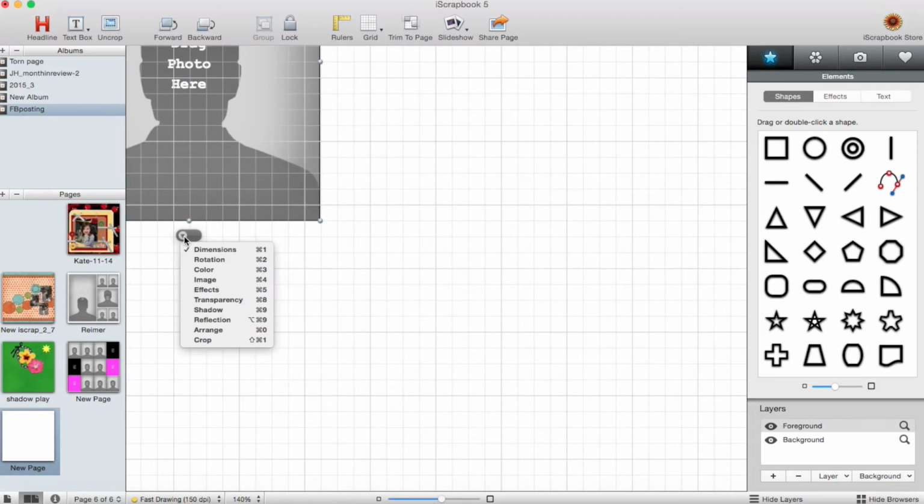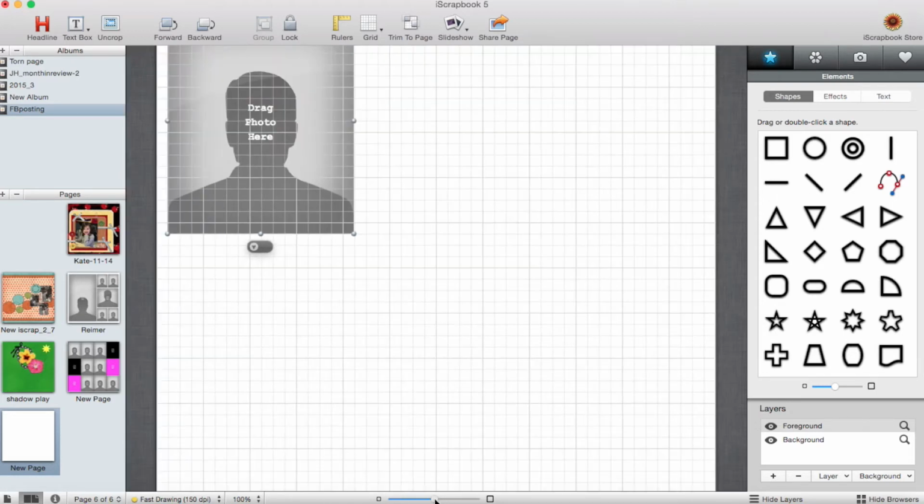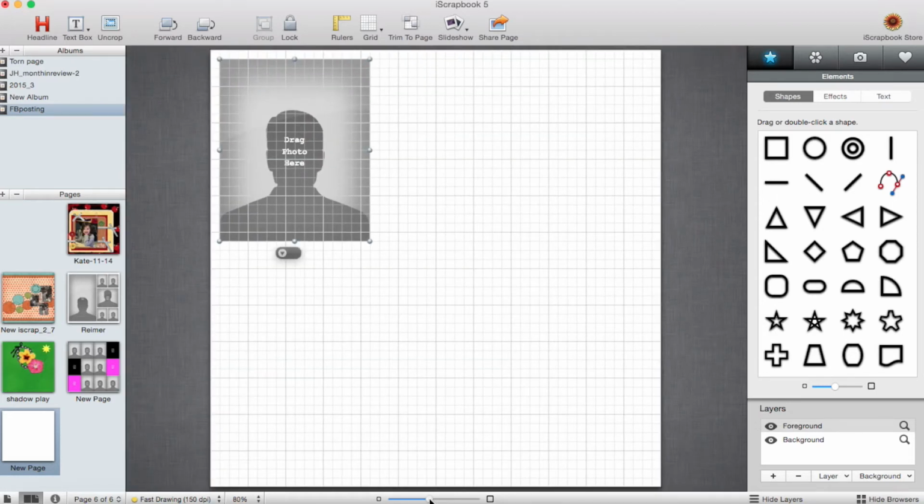So I'm going to go into Color, under Stroke. See the line that's selected? I'm going to select None. And my outline goes away. Now, if I copy and paste this photo placeholder, I won't have an outline to deal with unless I want to put it in there later.